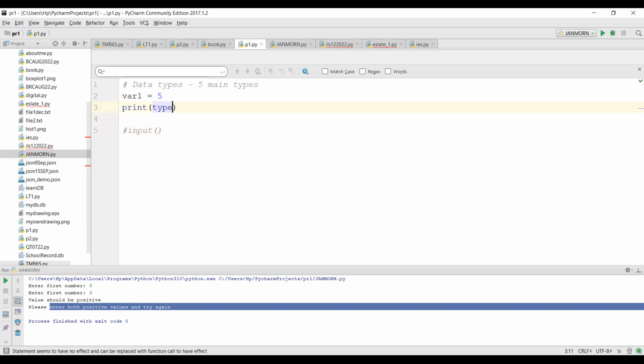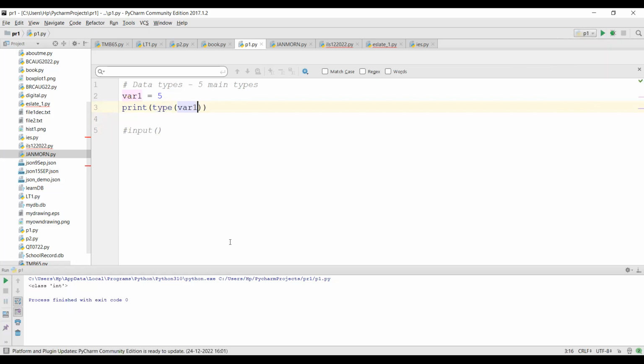We're talking about type. What type of data are we handling? So type will tell us the data type. Those who have done the analytics course session yesterday, we talked about data types in mathematics. Something similar here. So if you say print type of var1, and when you run it, you see it says int.